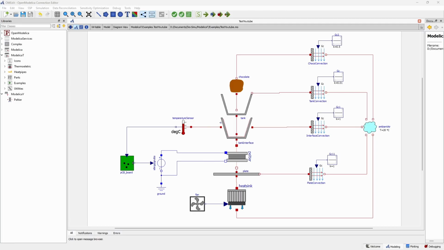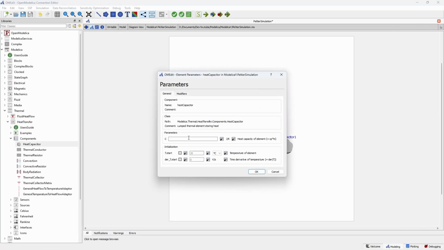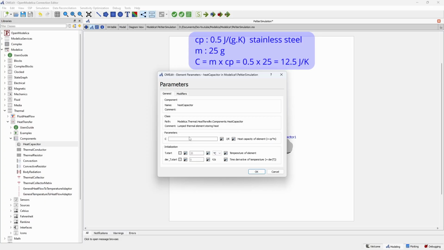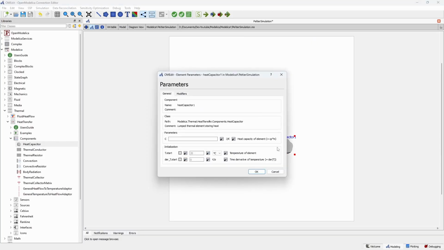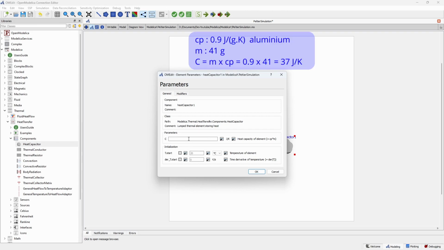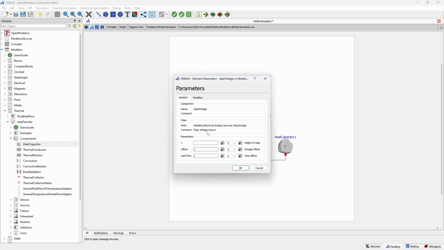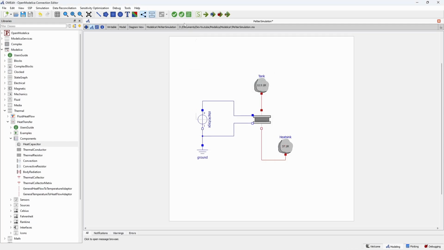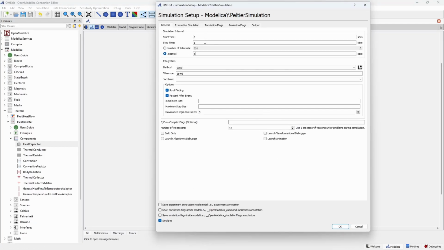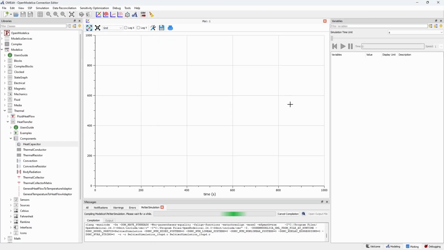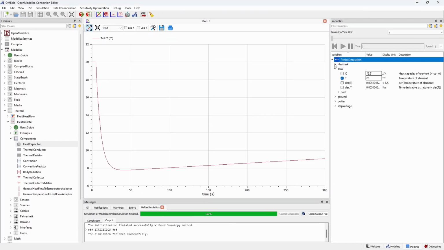Now we can set the model and the simulation parameters. The mass heat capacity of steel is 0.5 joule per gram per Kelvin, and the mass is 25 gram. So we write 12.5 joule per Kelvin for the tank interface heat capacity. For aluminium, it is 0.9 and the mass is 41 gram, so we write 37. We can set a step voltage of 2 volts after a delay of 5 seconds. It is a slow process, so we can make time steps of 1 second and set a duration of 300 seconds. We can run the simulation and check if the result seems correct.